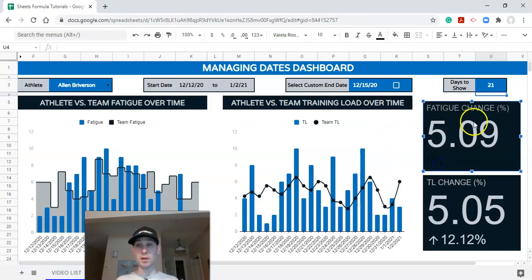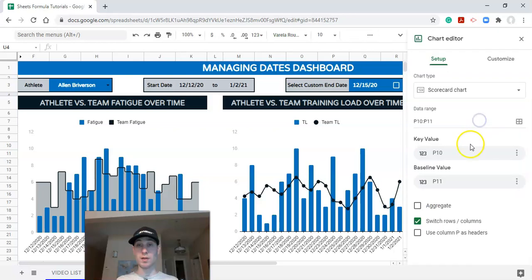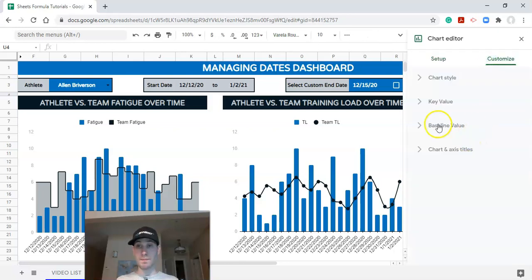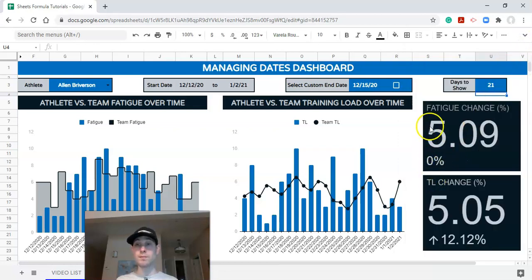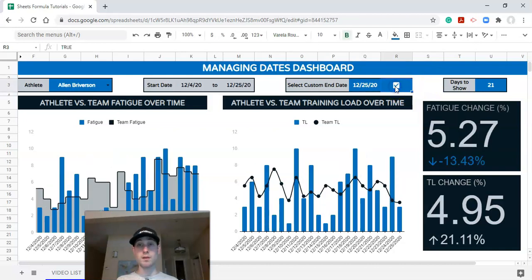I probably should have colored that, and maybe I'll do it right now. Maybe that's what this font color is. Maybe I'll just make it gray. There you go. And again, if we wanted to enter a different start date, 12/25/2020, and check that, then that's what the date range will be that we see.